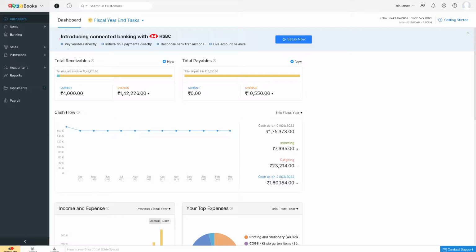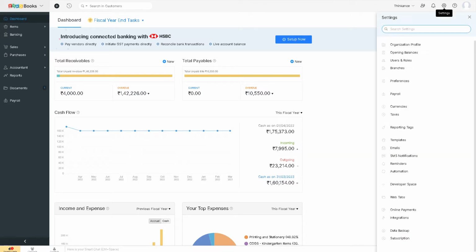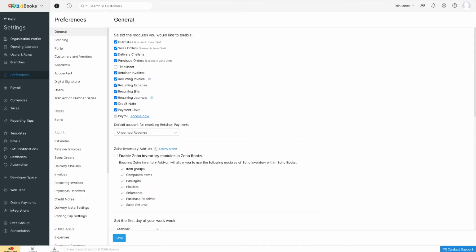We will learn about one more feature in ZOHO Books, and that feature is custom fields. To go to custom fields, when you log into your ZOHO Books, you will mostly see your dashboard, which is currently showing up. Go to this settings icon, which looks like a wheel, and there you have to go to preferences. In the preferences, there is an option.